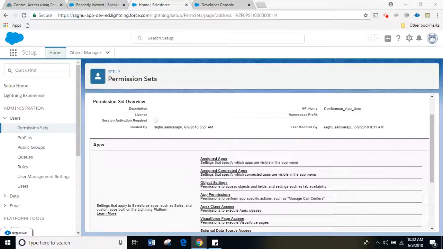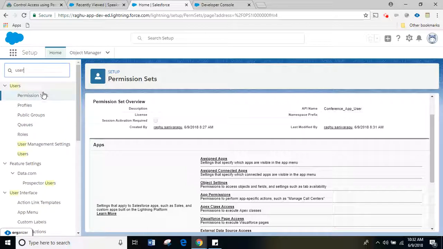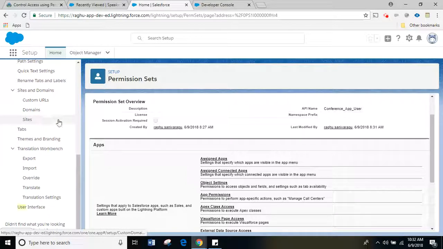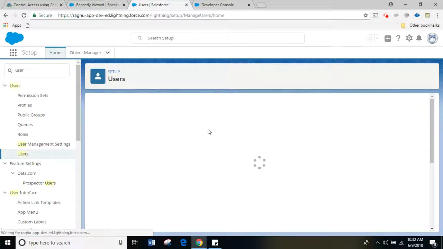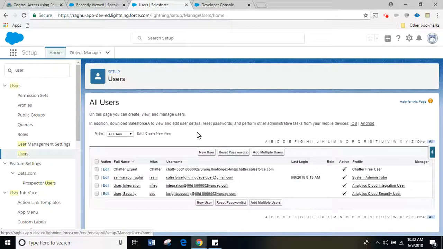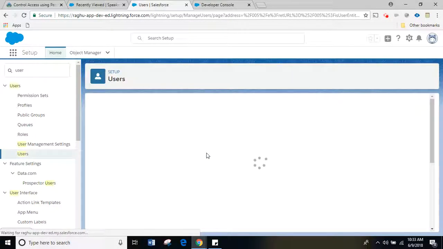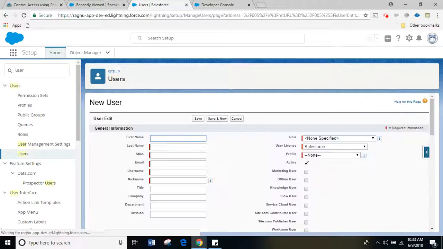Now the next step that we are going to do here is create a new user who can access this. For that, select users. This is the link here, users. Click on that users link, and then create a new user. Okay, I clicked on new user.